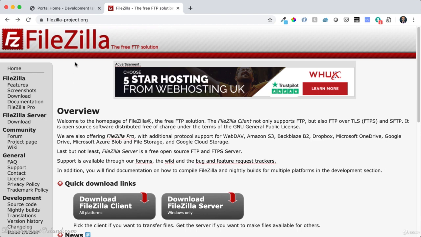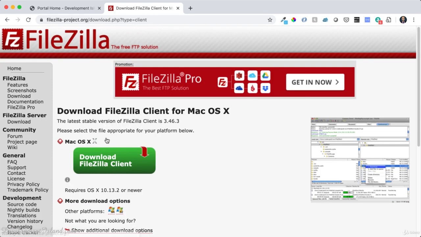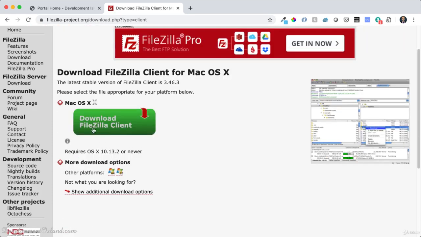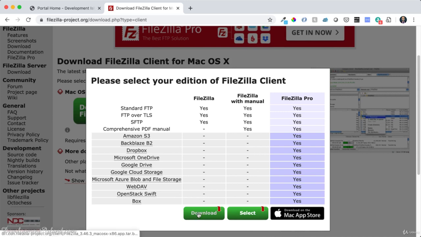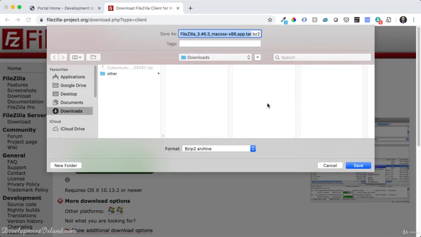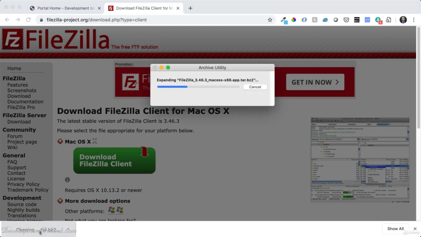So to install FileZilla, you just need to go to filezilla-project.org and then go to download FileZilla client. Now, you will get a download link depending on your platform. So just click on it and then go for the download button. Then click save. And now the file is going to be downloaded to your computer.